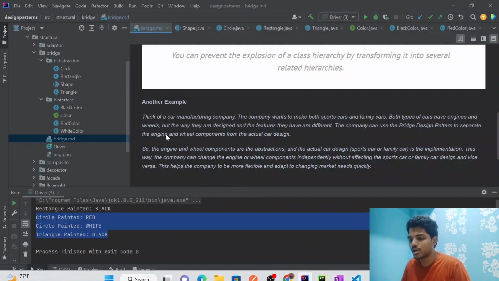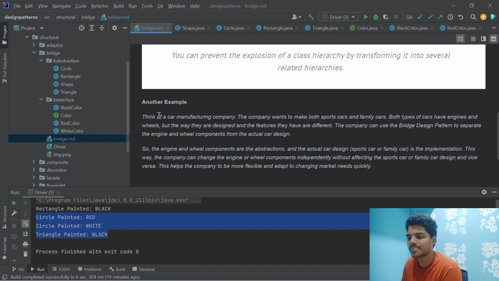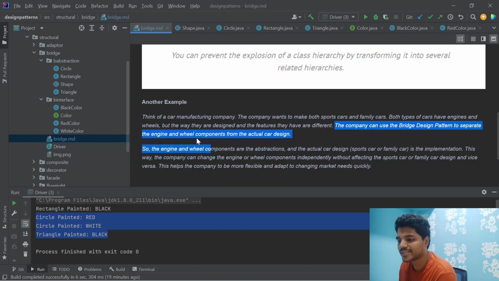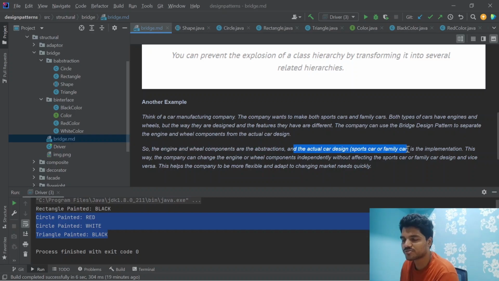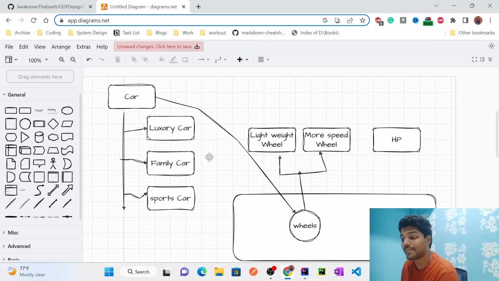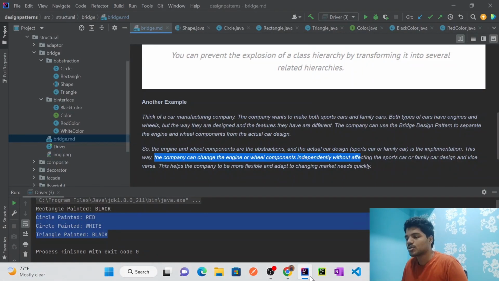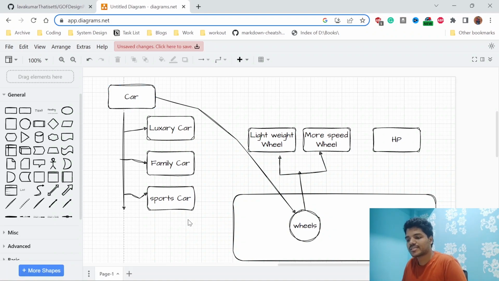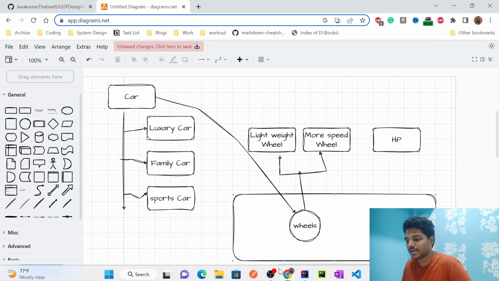That's exactly the definition of a car manufacturing company. The company can use the bridge design pattern to separate the engine and wheel components from the actual car design, so that the engine and wheel components are the abstractions and the actual car design, like sports, family or luxury car, is the implementation. This way the company can change the engine or wheel components independently without affecting the sports car or family car. So if you have this kind of architecture, you are the marketing in the car manufacturing company.